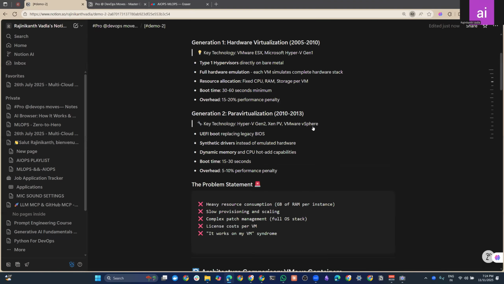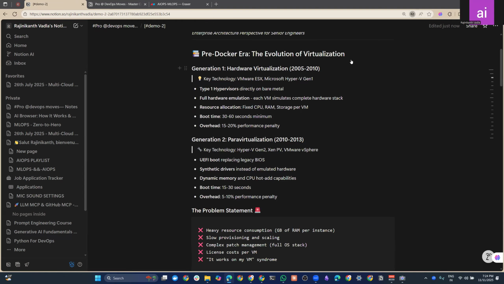If I go to our notes, basically we had a virtualization concept previously. There is hypervisor 1 and hypervisor 2. There are two things actually. And hardware virtualization. In 2005, 2010, even before 2005 as well, in the 2000s, in 1998 also, the containerization technology existed. So around 2005, there was VMware ESX or Microsoft Hyper-V Generation 1. This was the technology at that time used for servers to deploy applications.